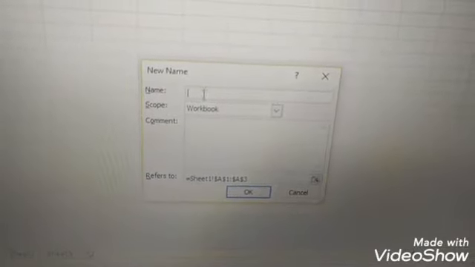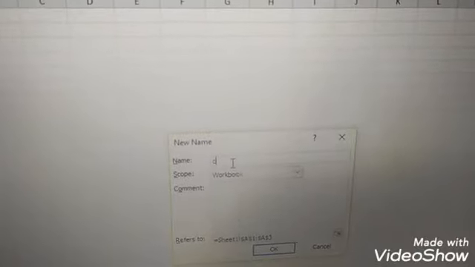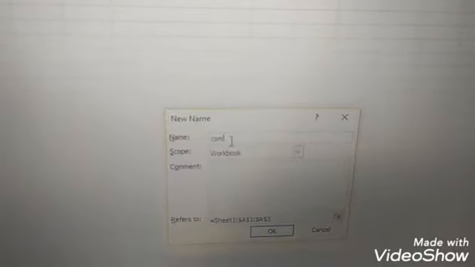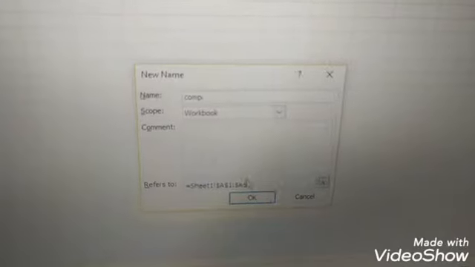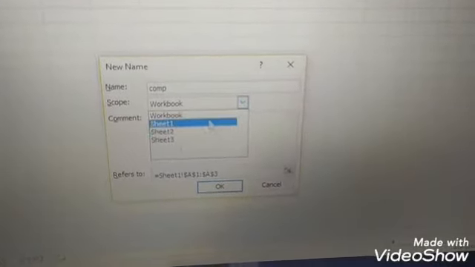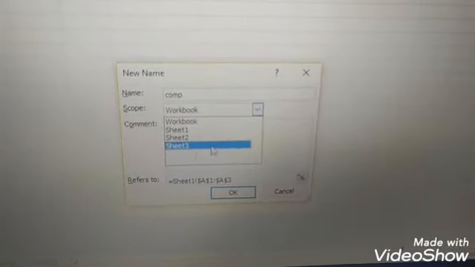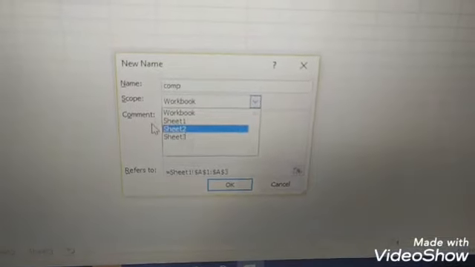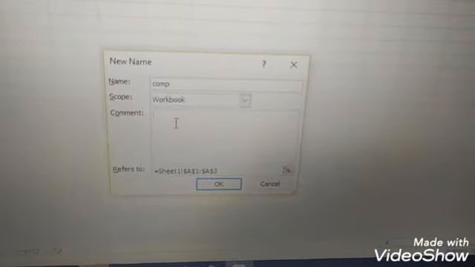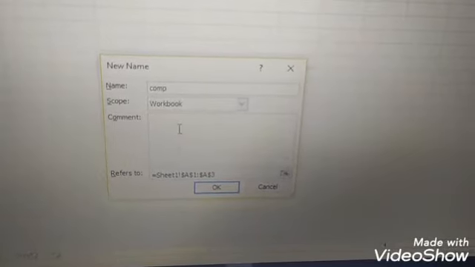It is asking for the name. I just give a name, something like COMP, for computer. So the name will be COMP. Scope is Workbook, meaning the whole workbook: Sheet 1, Sheet 2, Sheet 3, it will be available for everybody. That is the scope. You can also give a comment about the purpose for which you are giving the name.